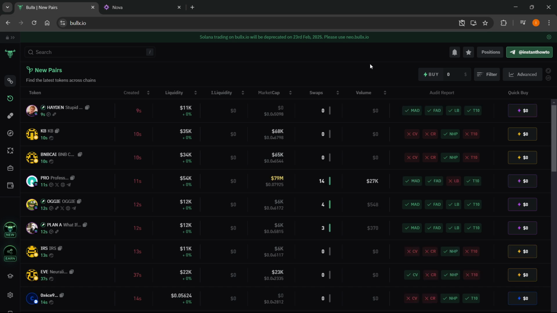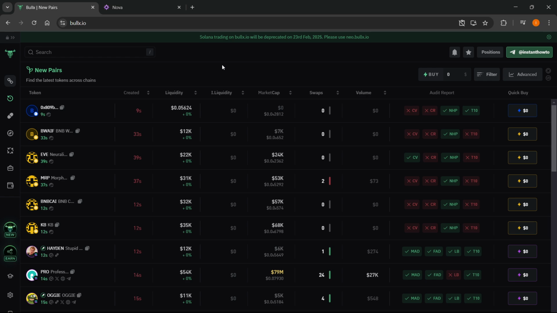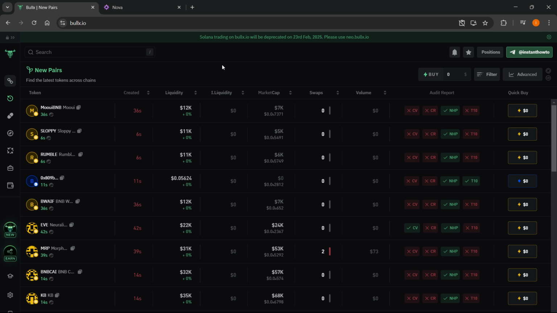Now, from here, of course, when you create your account, you will have to connect it to Telegram and all that good stuff. It's very easy to do. Just follow the instructions that will be on your screen.